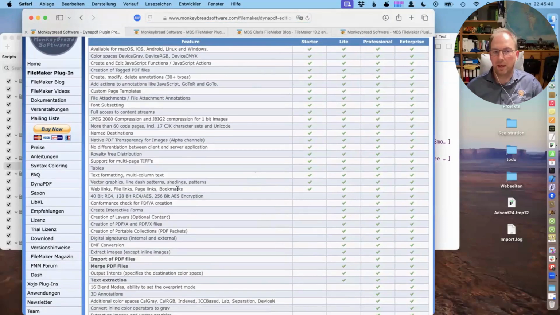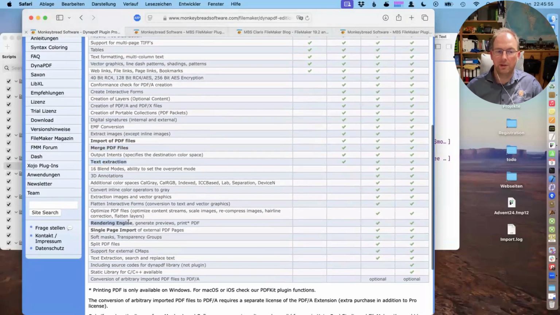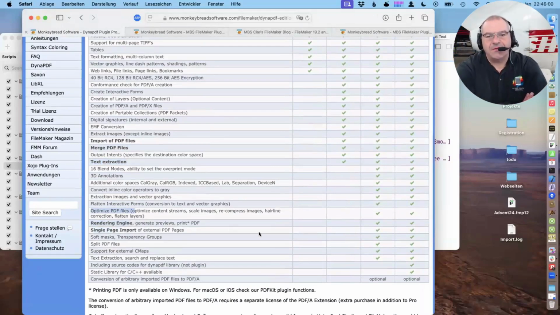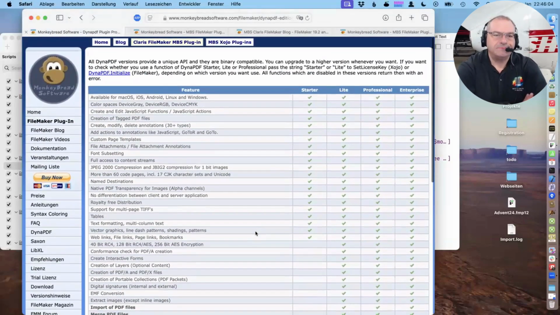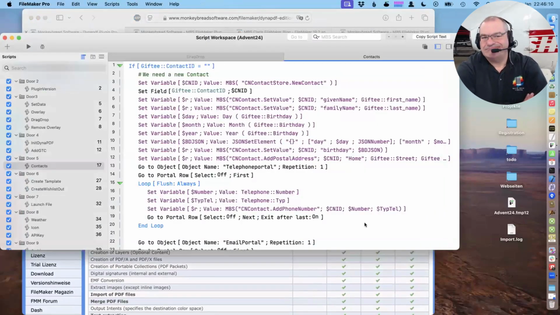So if you need to create a PDF from scratch, you want to draw something into it, you can use a Starter version. Then once you want to import something, you need Lite. So the merging can be done with Lite as well as text extraction. But if you want to have the rendering engine, single page import, or the optimize command, for myself the developer, this third one over there. So I don't have the Enterprise, but I have the Professional one there. That way you have everything that you need.